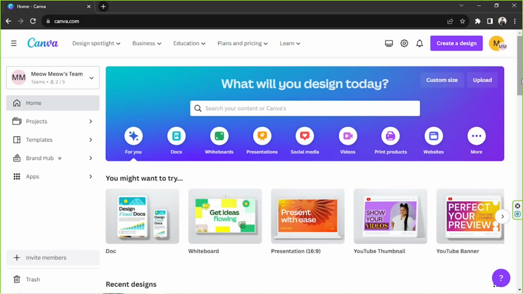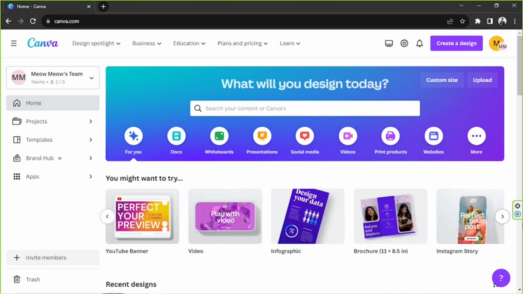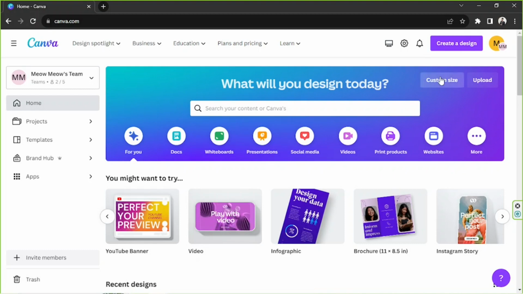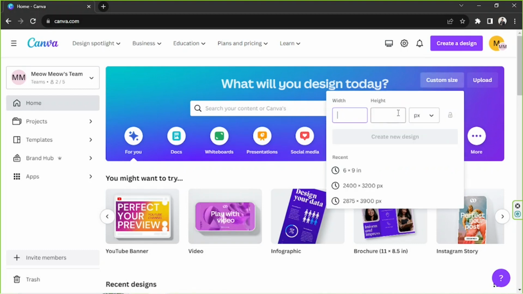So let's get started. Here on Canva's homepage, we're going to choose a file type. If you're okay with this standard 1080 by 1920 video format, then you can scroll over here and select video so that you'll be taken to the Canva editor. In case you want to make something bigger than that, or you want to create something with specific dimensions, then go to the Custom Size button right over here and input your desired dimensions and choose your desired unit from here. Then click on Create New Design for you to be taken to the Canva editor.